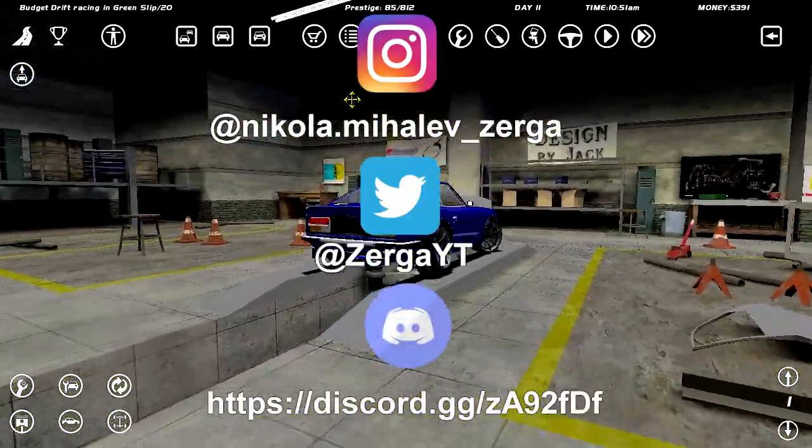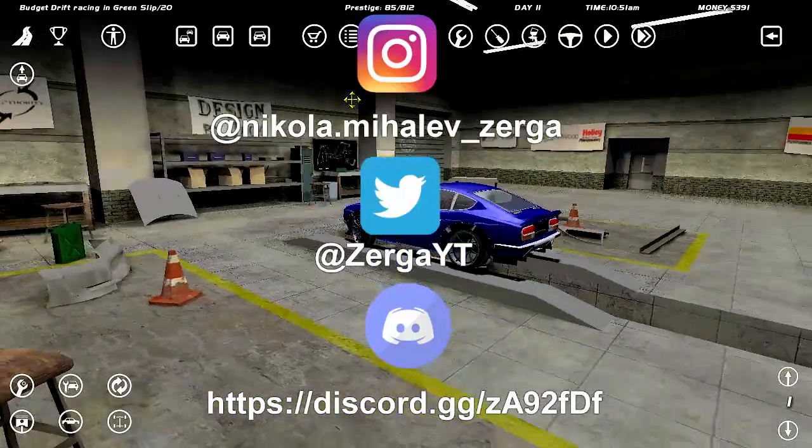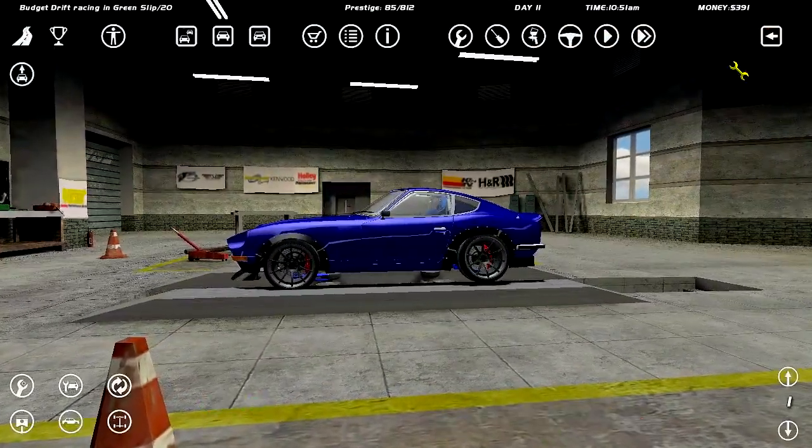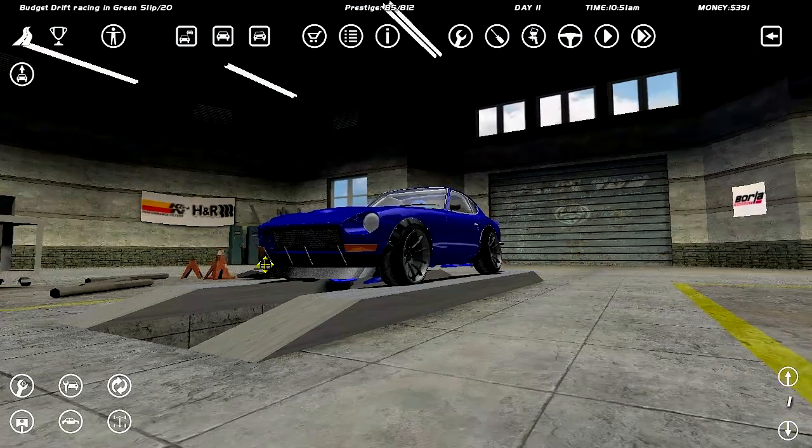Welcome back to another episode of Budget Drifting in Street Legal Racing Redline. Let's see what we can do with this brand new, freshly built car and $300 left in the bank.